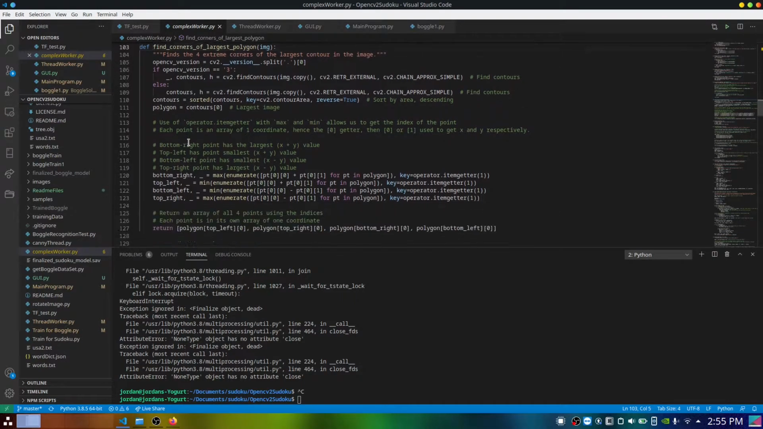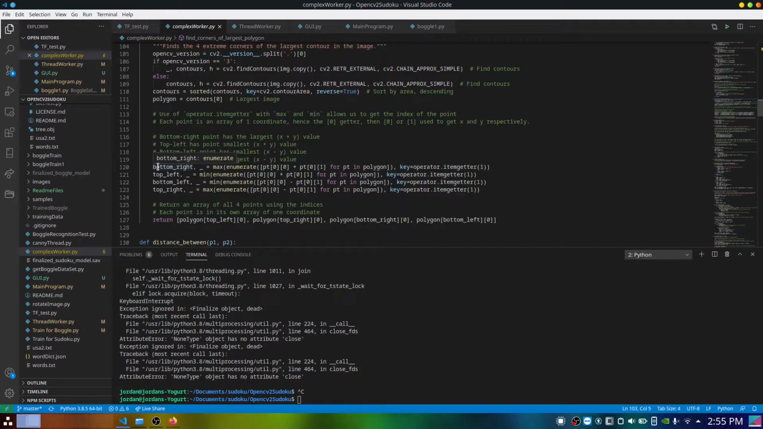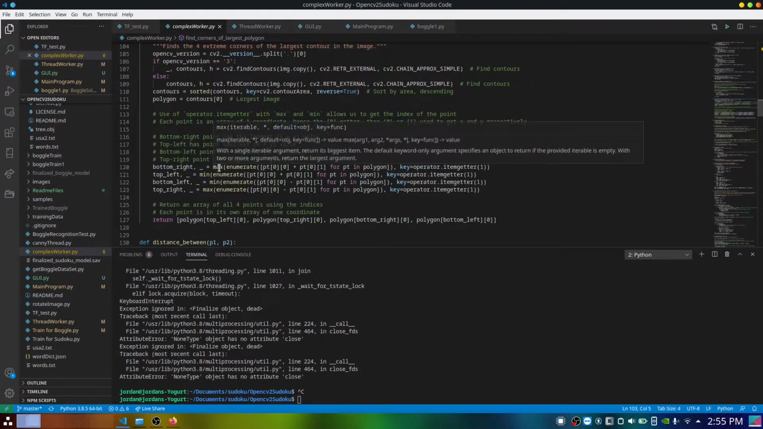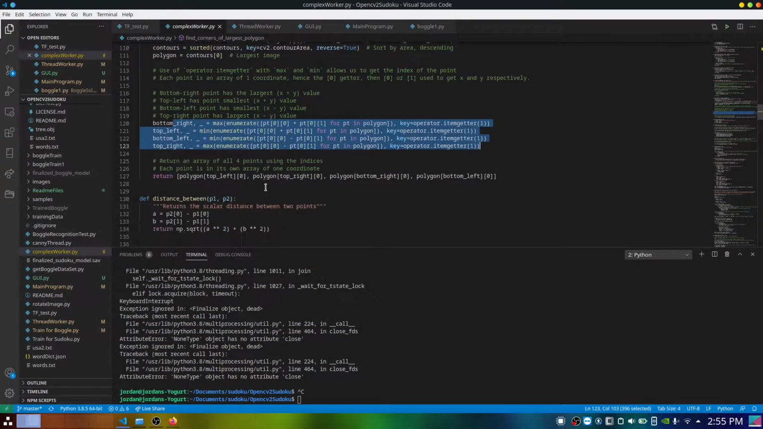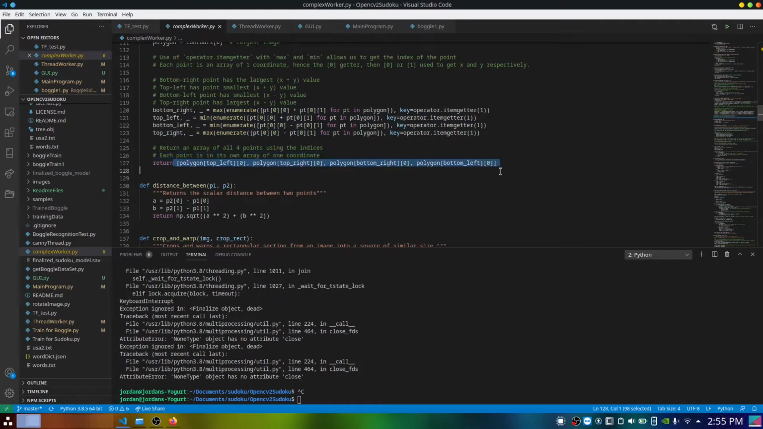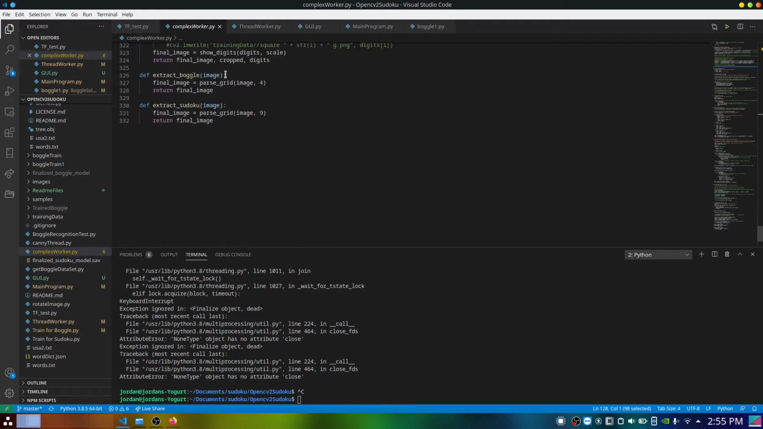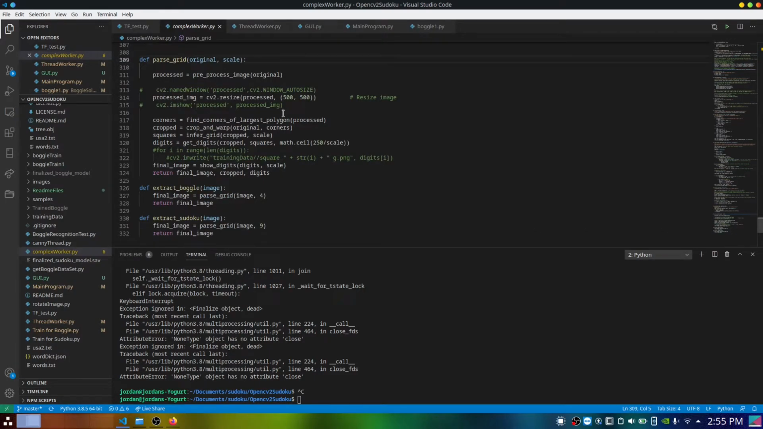And once it finds them, I try to find the largest polygon, which is most likely the outside of either the Boggle board or the Sudoku board. And then I set that as coordinates and pass those coordinates out.